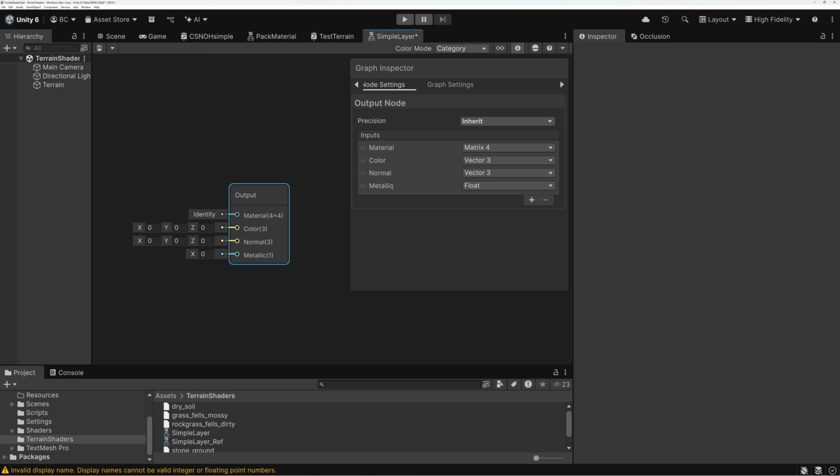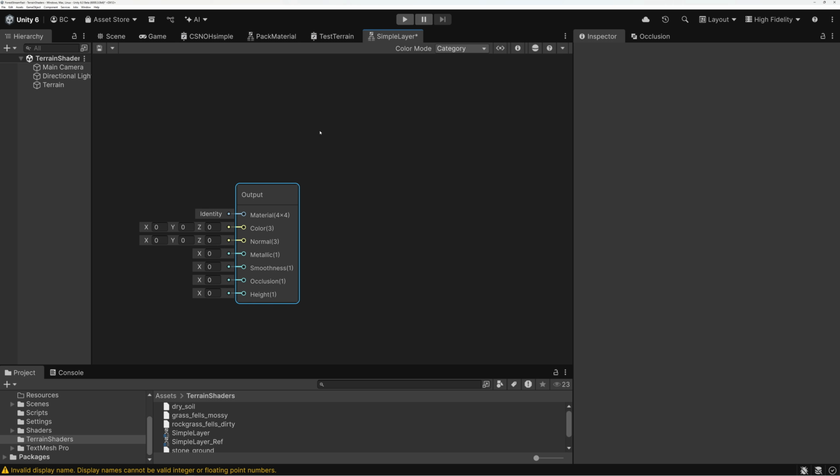And actually, we're not going to use metallic. Nothing on our terrain is metal, but just for flexibility, in case you actually need something that's metallic on your terrain, I'm going to include that in there. Okay, so next we're going to do smoothness. And we need an occlusion. And finally, we need a height. So these are all of the properties of our terrain material. And this is what our layer subgraph is going to be outputting. Okay, so we've got all our properties there.